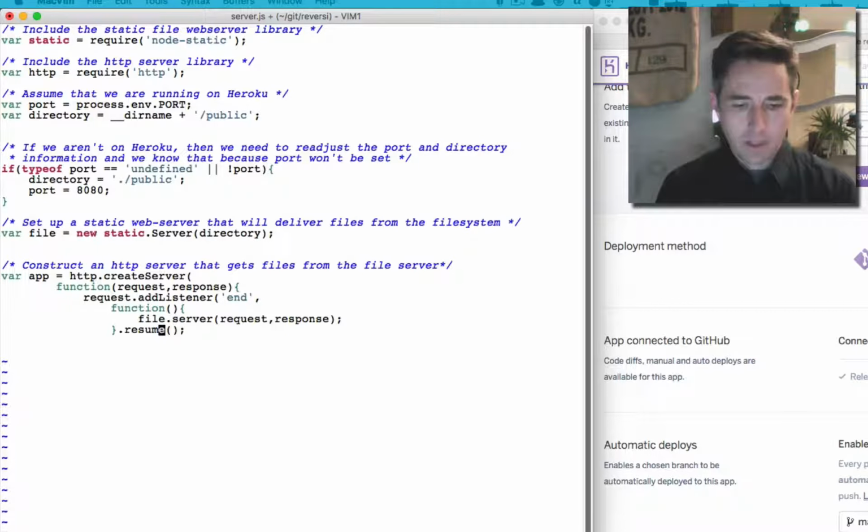Resume. And it should not be there. It should be lined up with the request, and it should have a smooth parenthesis. Resume. Okay, good. Then we'll put a curly bracket that lines up with our function, and then lastly we'll put a smooth parenthesis that lines up with our create HTTP request.